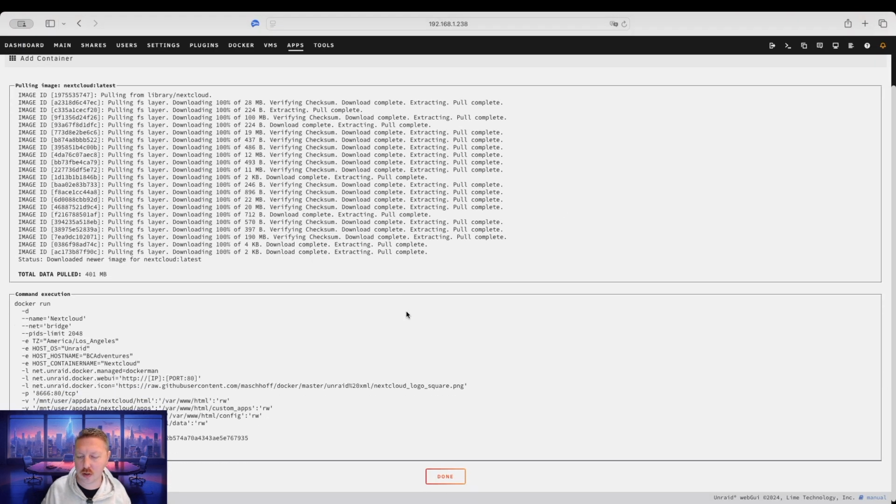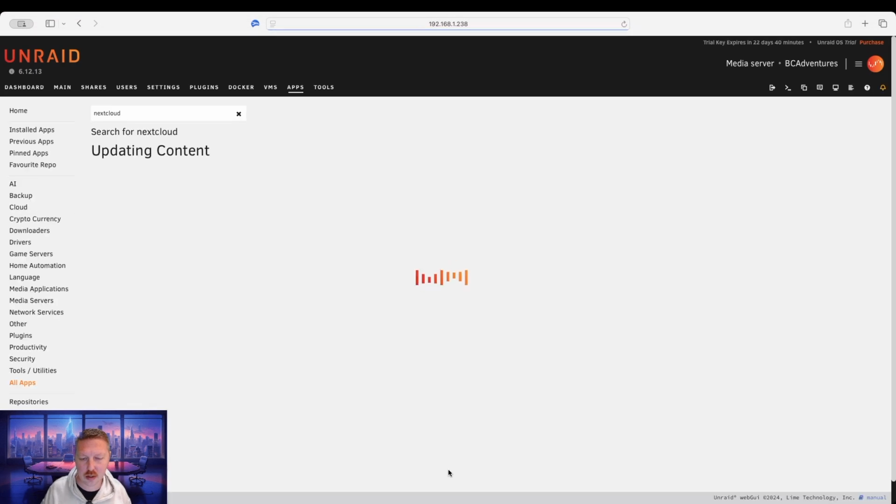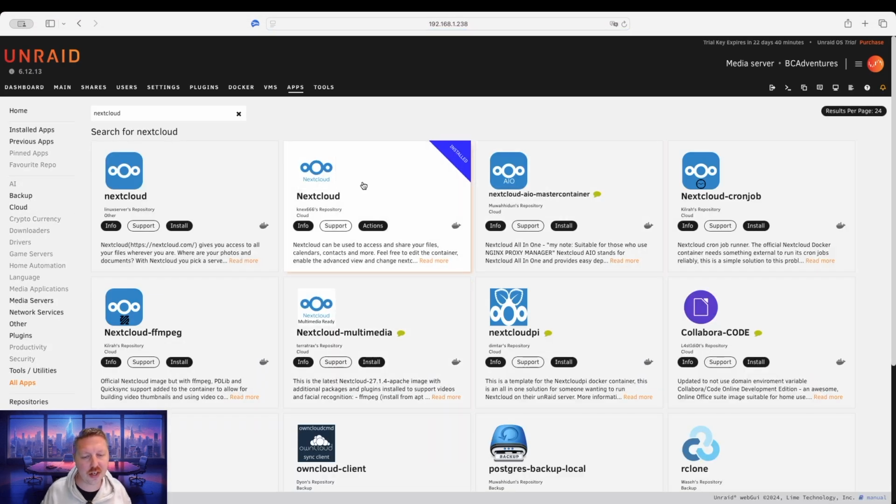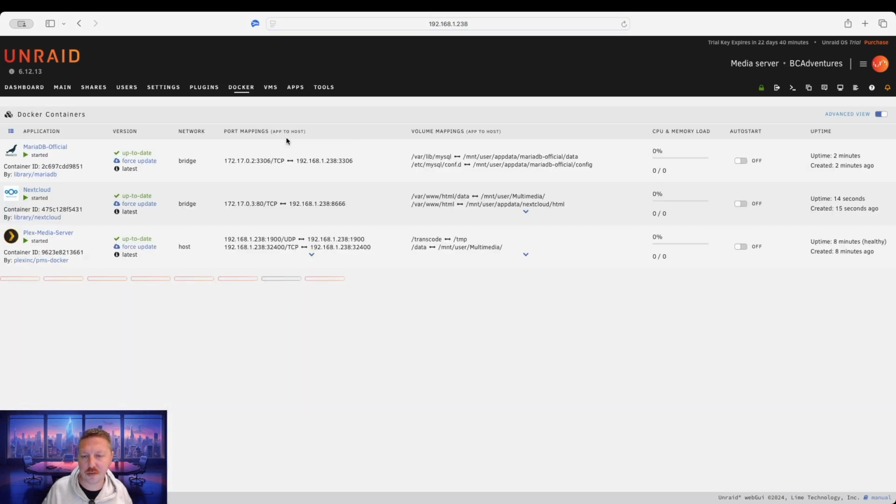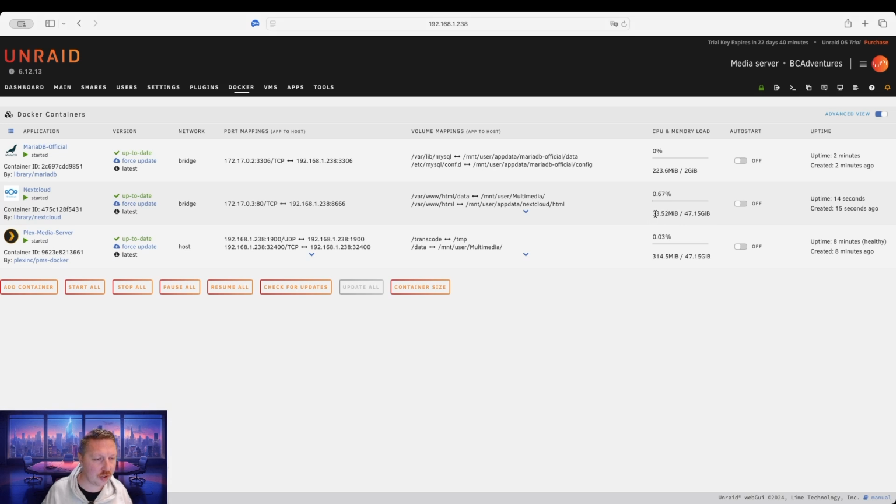Okay, that's all completed, so we're going to click done. Now, one of the things that I have found with Nextcloud is that it takes a few minutes to boot up. As we can see here, it's using about 33 megabytes of RAM and about 1% of CPU utilization. So we're going to give this about 3 to 5 minutes to finish its initial installation from its first boot. And then once that's done, we're going to jump right into getting Nextcloud set up.